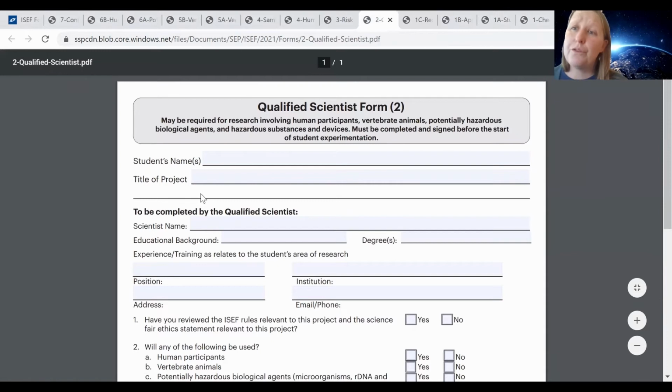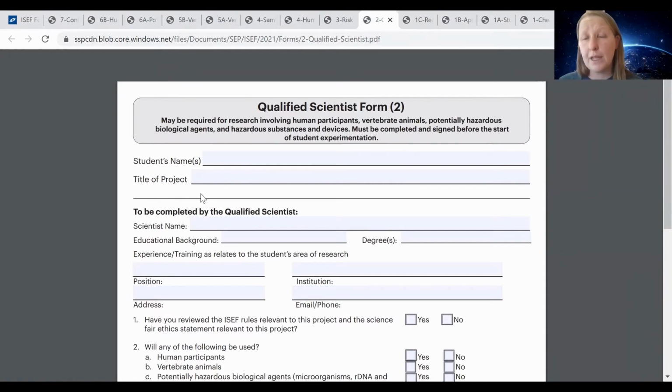All right, so Form 2 now is used for research that has potential risks associated with human subjects research, vertebrate animal research, potentially hazardous biological agents, and hazardous substances and devices research. And this one has to be completed and signed before the start of student experimentation.